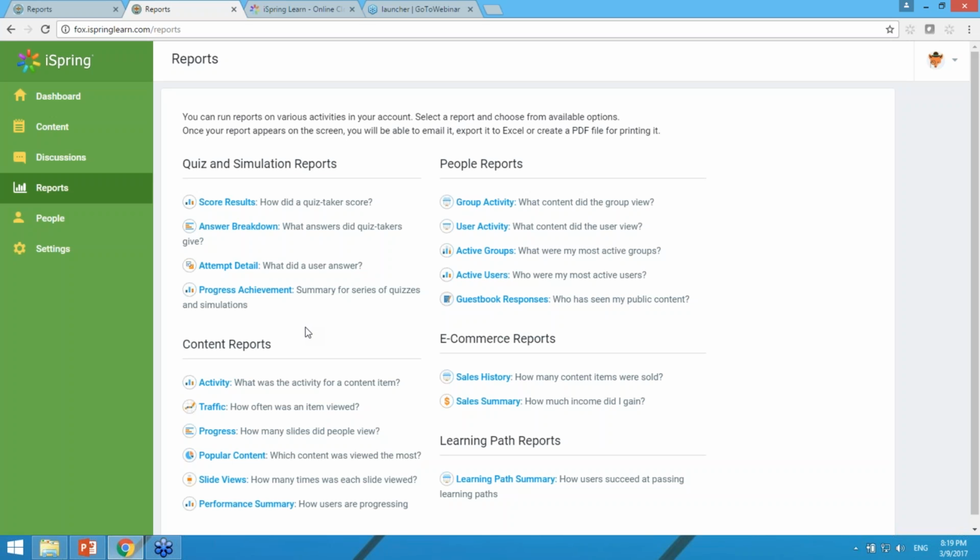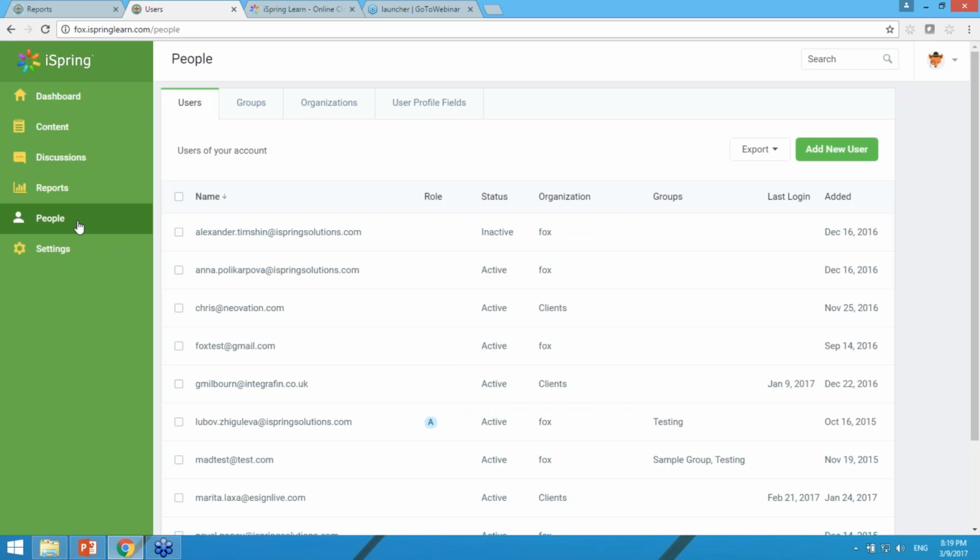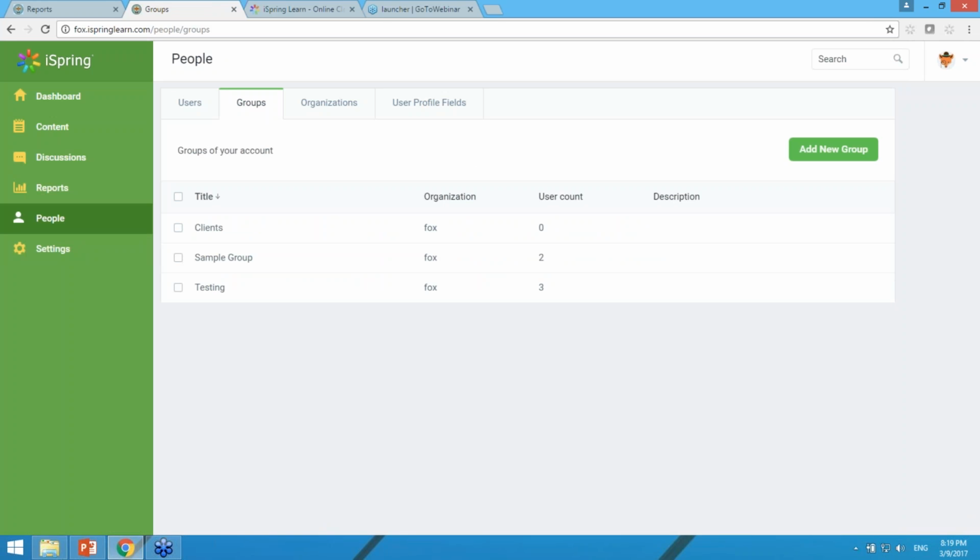The second one: with iSpring Learn, you can easily divide your employees into groups and organizations, for example, departments and teams. Let's see, here's the People tab in iSpring Learn LMS, and you can create organizations and groups within these organizations. You can assign your content not just to one user, but all at once to a group or to the whole organization. So it saves your time.